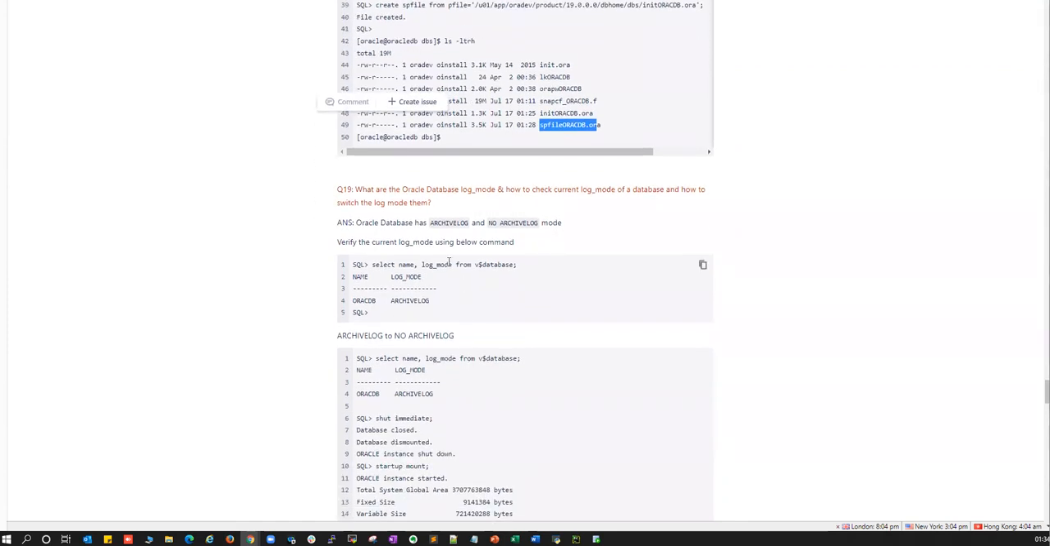Right, and then the other question, number 19: what are the Oracle database log modes, how to check the current log mode for my database, and how to switch your Oracle log mode. Oracle has two log modes. One is ARCHIVELOG mode and the other one is NOARCHIVELOG mode. We can convert an ARCHIVELOG mode database to NOARCHIVELOG mode, or a NOARCHIVELOG mode database to ARCHIVELOG mode, during the mount phase of your database state, the mount mode of your database state.